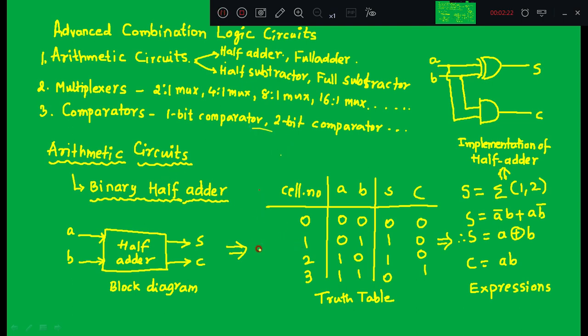You can observe here, when you add 1 plus 1 in binary, sum will be 0 and the carry generated is 1. So in binary, when you add 1 and 1, you will get the answer 10, which is equivalent to 2. So the carry generated will be 1 and sum is 0. So when you add 1 plus 1, in binary the answer will be 2. For the remaining cases, 0 plus 1, sum is 1. 1 plus 0, sum is 1. 0 plus 0, sum is 0, like that.